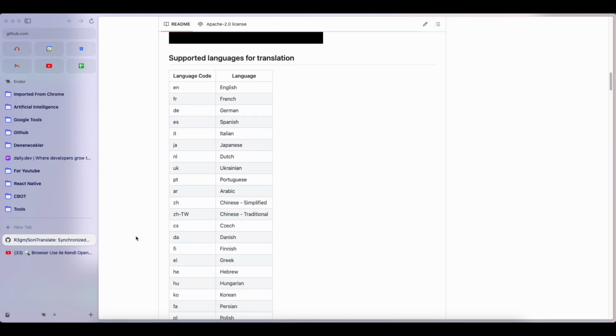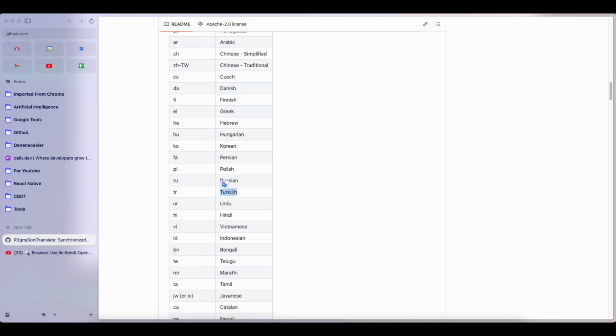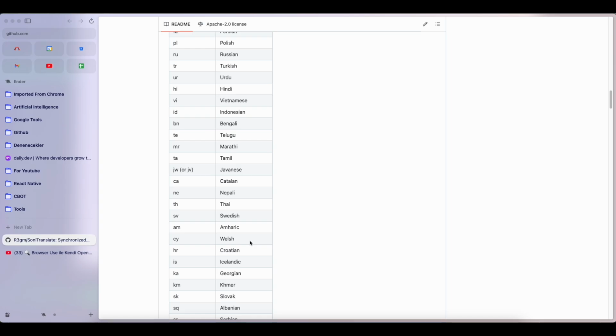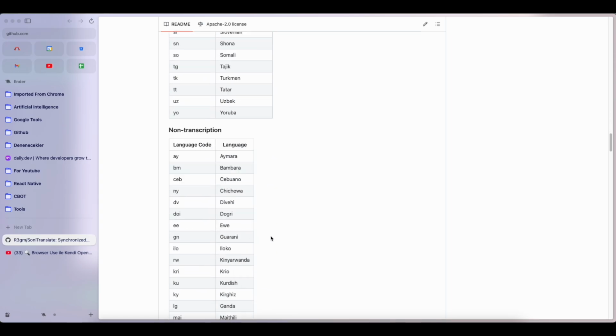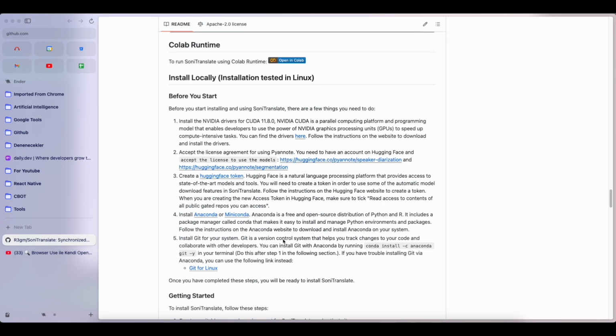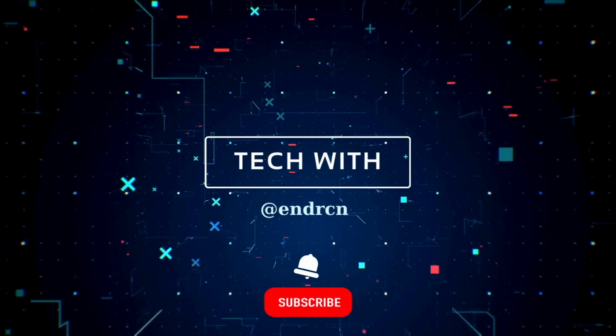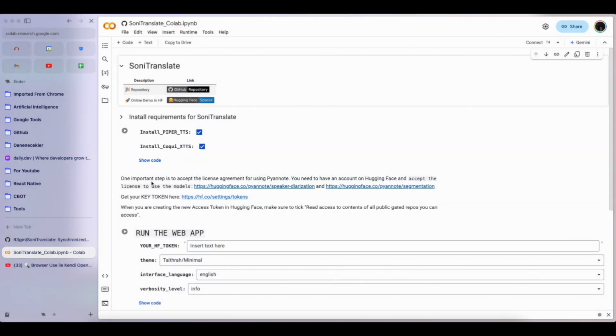It supports a total of 84 languages for translation, including Turkish. Let's see how we can dub a video completely free using this web application's interface. We'll do all our operations through Google Colab.